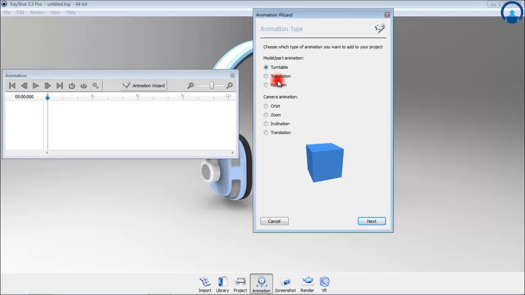The first option, turntable, can only be applied to a whole model. That is, this will be a rotation of the whole model around a particular point. Transition will be movement in linear directions. Rotation will be rotations around a part or around a certain reference geometry. We can also work with fades. These fades can be anywhere in between 0 to 100% visibility.